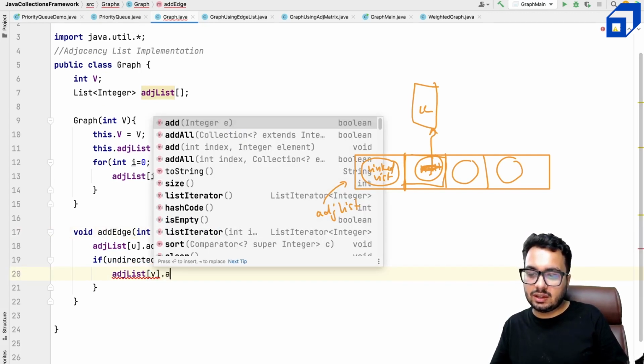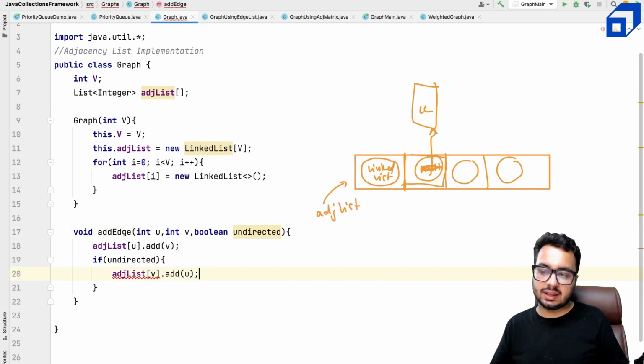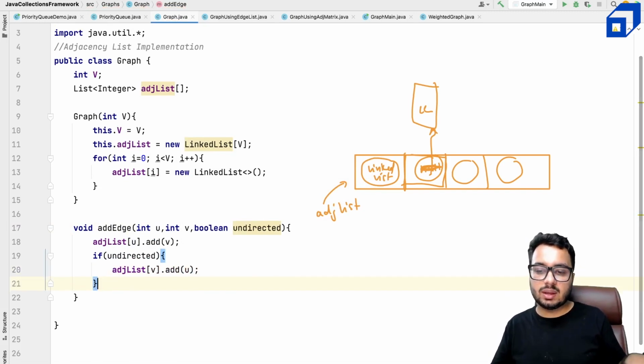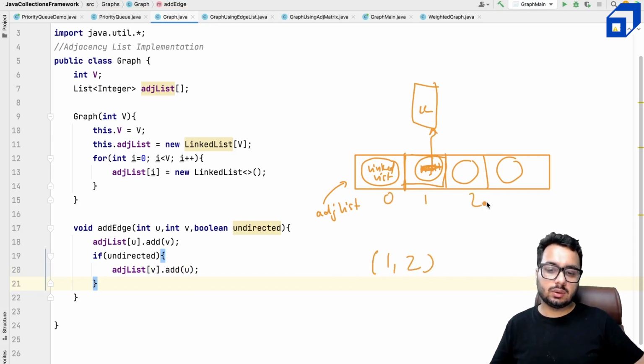Adjacency list of v dot add, something like this. Basically what I'm saying is: go and add an edge from 1 comma 2. So 0 1 2 3. In the first linked list it will add 2, and in the second list it will add 1.